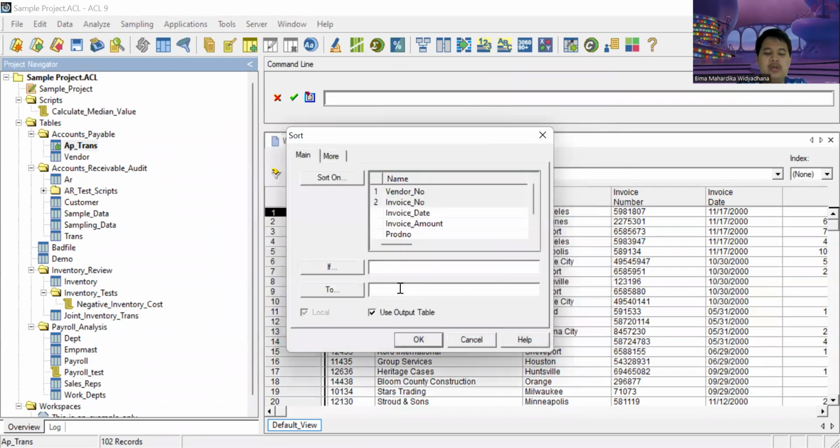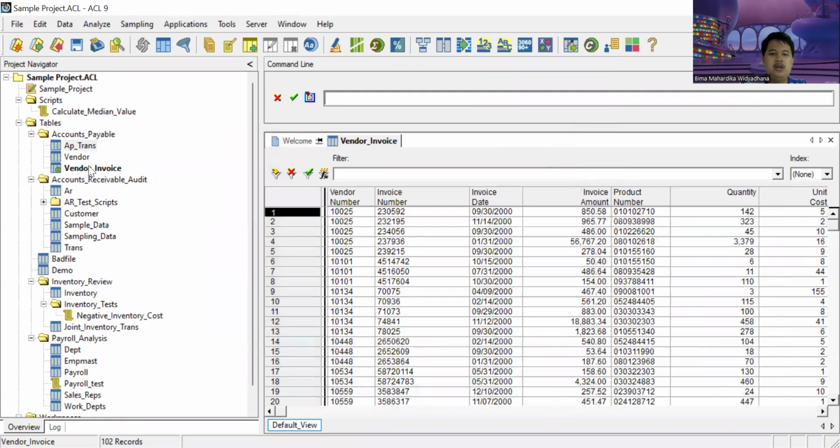In the To field, we type vendor underscore invoice. Then we click OK. Here should be showing the new table of the vendor number and invoice number, which we can check for any sequential invoice numbers.